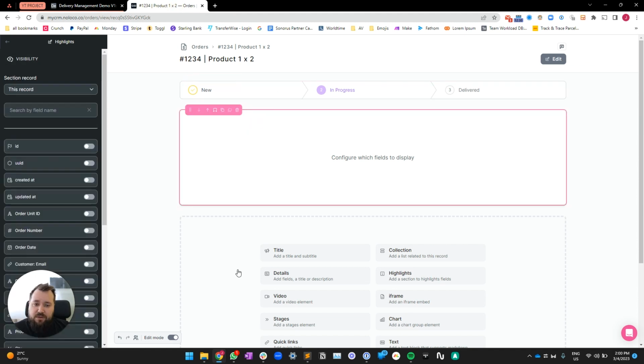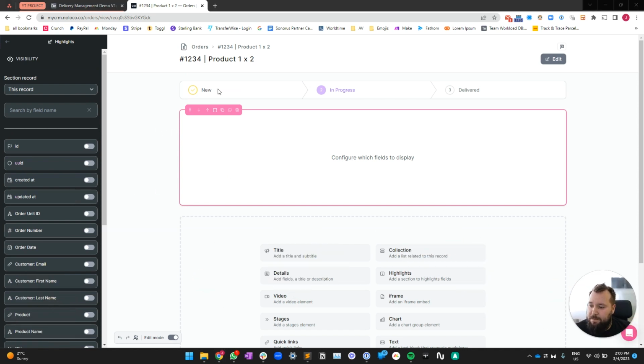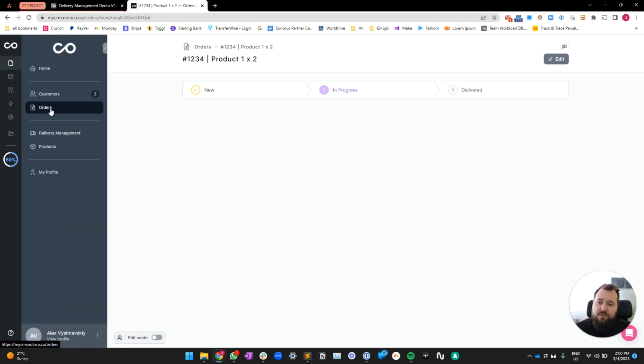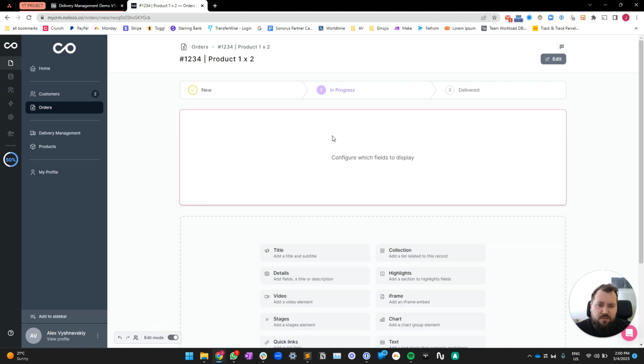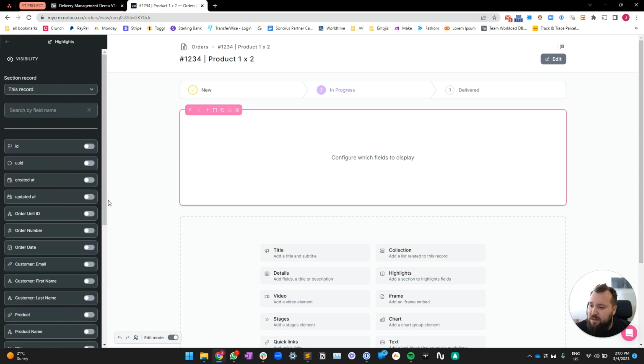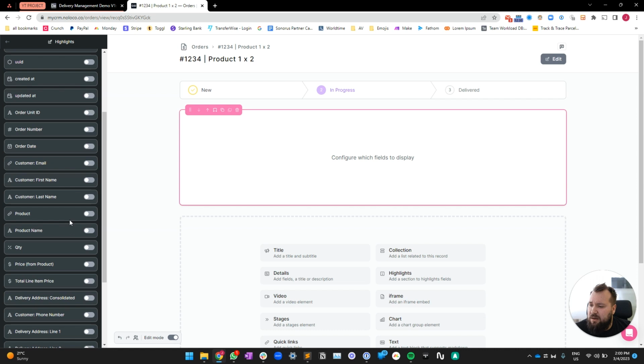Then I want to deal with some highlights. I want to highlight key information about this order. This is prime real estate, by the way. I know that anybody jumping into this order wants to see very important information without scrolling. So the status, which is really important. I want them to be able to see who the client is super quickly, and maybe the delivery date or something like that, or maybe the product. We can, of course, change our mind about this, but in the beginning it's good to try and predict some of these things.